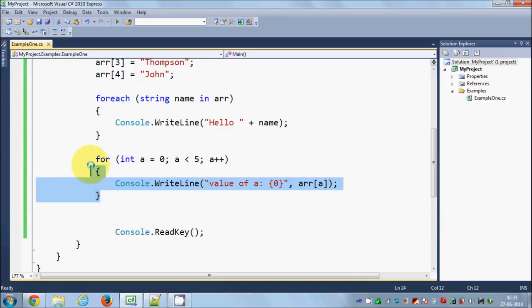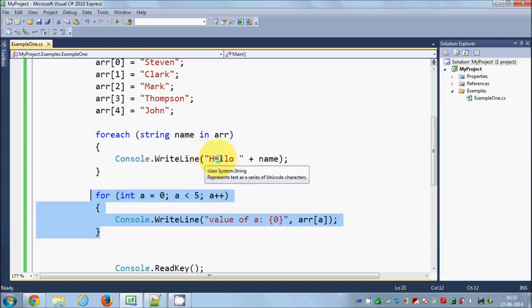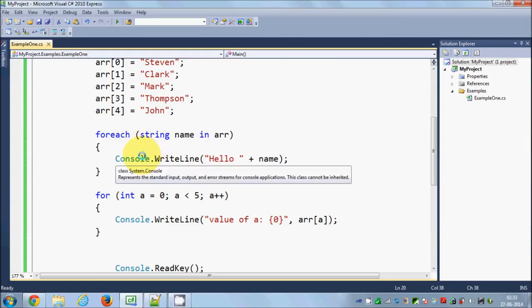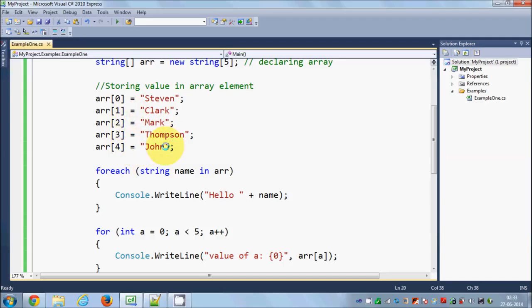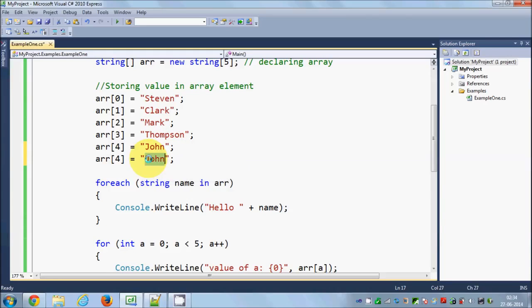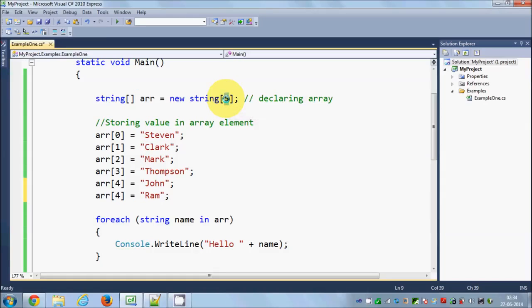So whenever you use this for loop, you need to know the index correctly, and whenever you use this foreach loop, you don't need to know the index of this array. You can just iterate through the collection or this array one by one until the end of the array is reached. So for example, I will increase this array by 1, and this can be some more names, and I will change the size by 1, right? 6, and this will be 5.